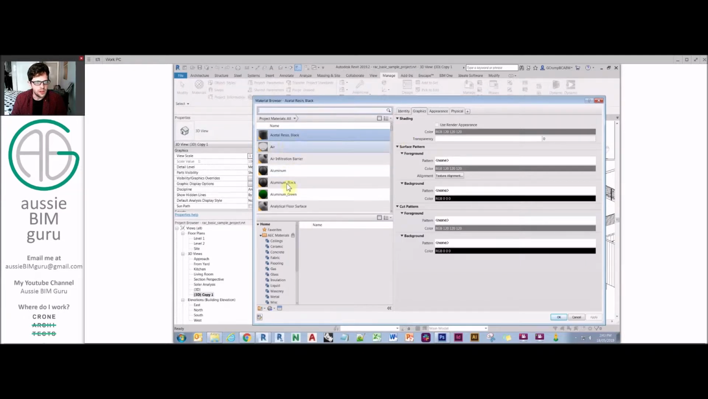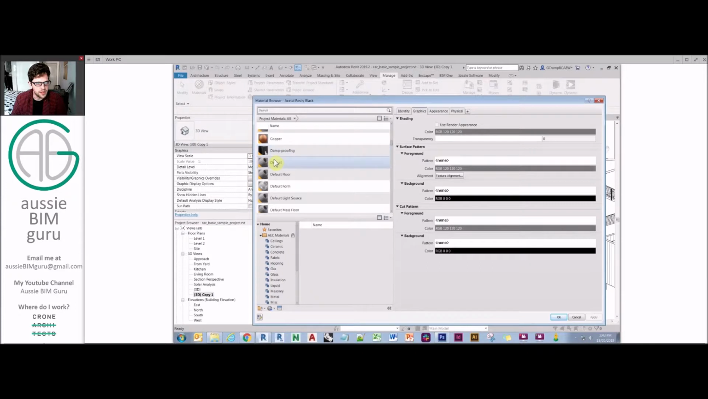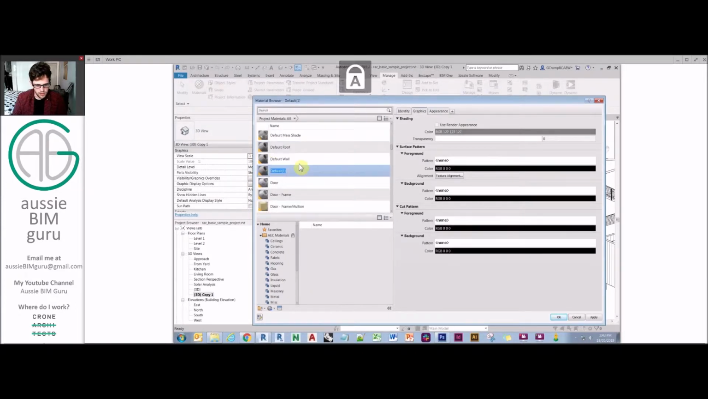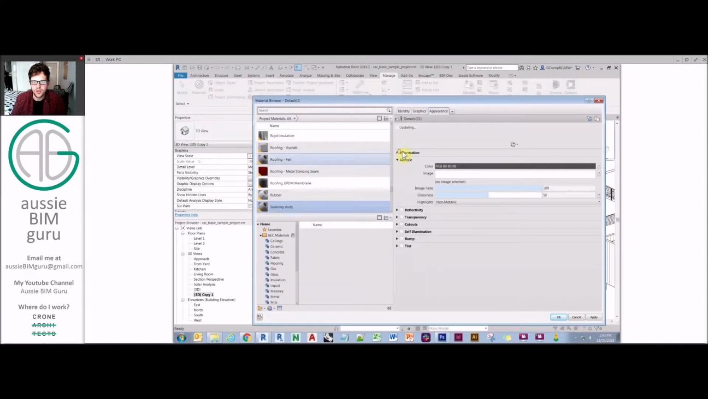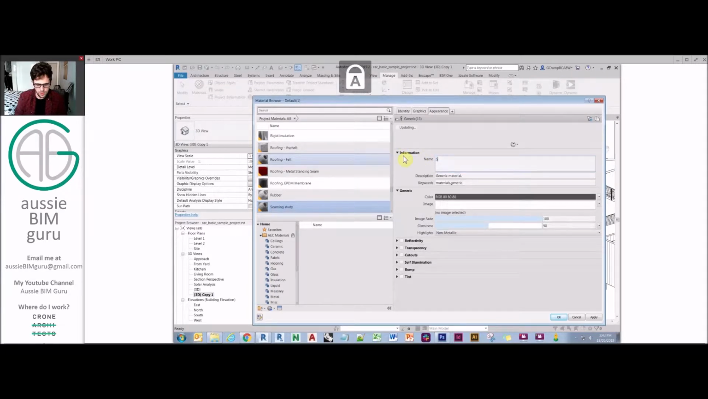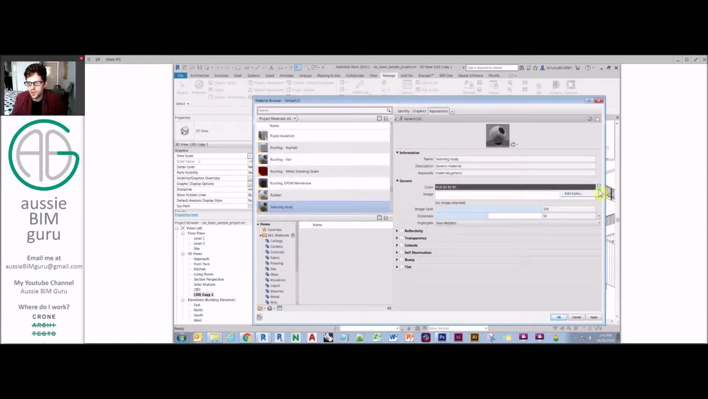Okay, so these are all our materials in the project. So what we'll do is we'll just grab the default material and we'll just duplicate this and we'll just call this a seaming study. And if we go to the appearance asset, duplicate it just so it's a new asset, just call it seaming study. So instead of color, we'll hook up an image to this material.